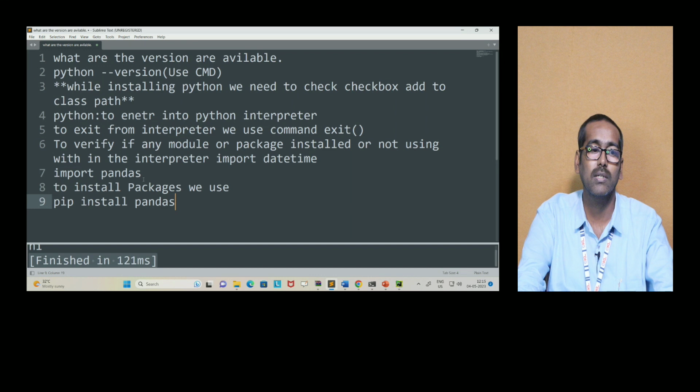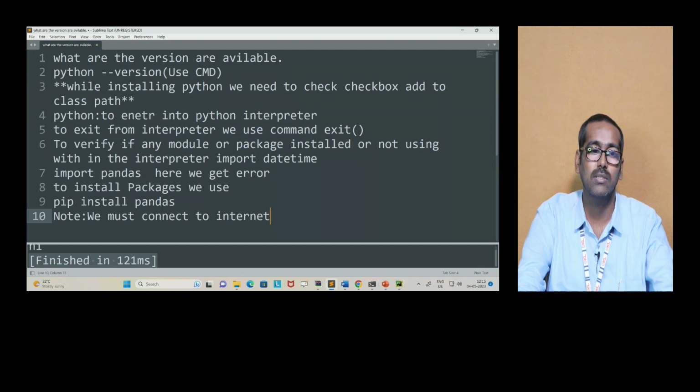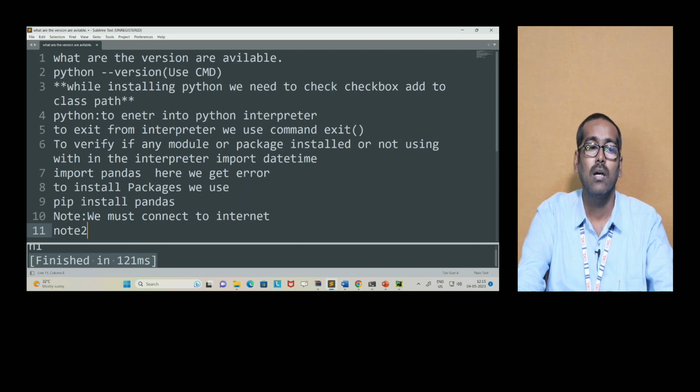And the most important note to install: we must be connected to the internet, otherwise the packages will not be installed. We must connect to the internet. And another important note, note number 2, is that it is connected to pypi.org.